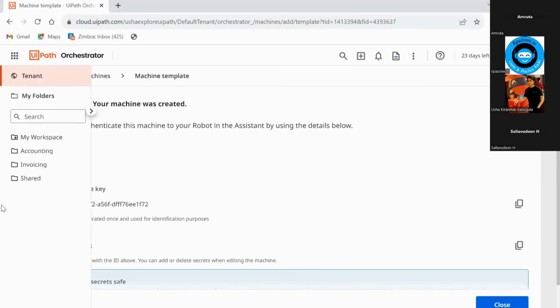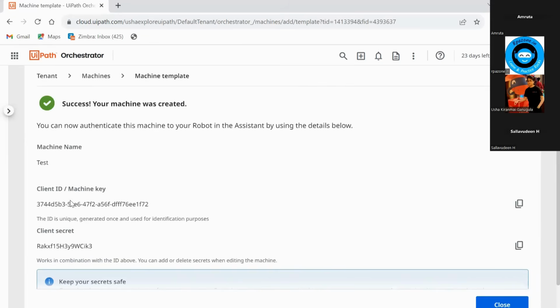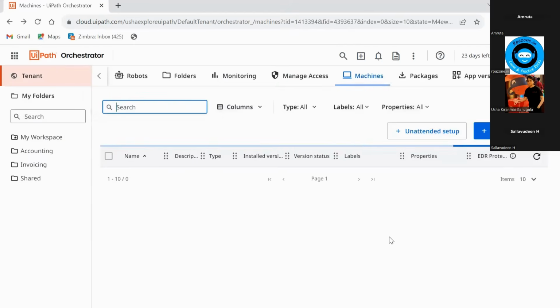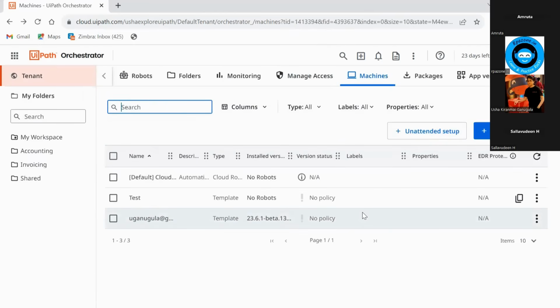Very nice. And once you click on provision, you see there is something called client ID, machine key, and client secret. It is providing these details. Remember this point. Now I'm going to close it. Very nice. So we have created a template, that is fine.